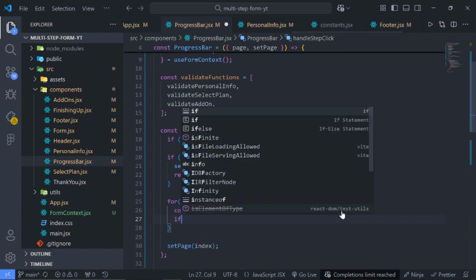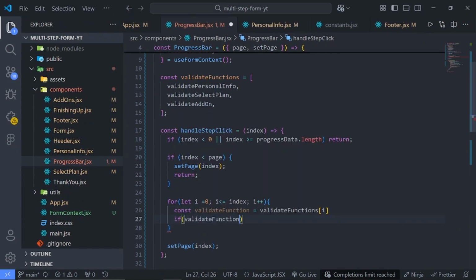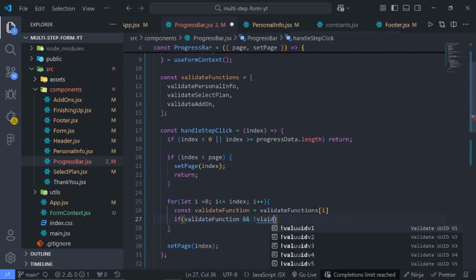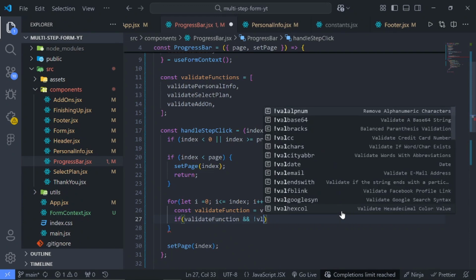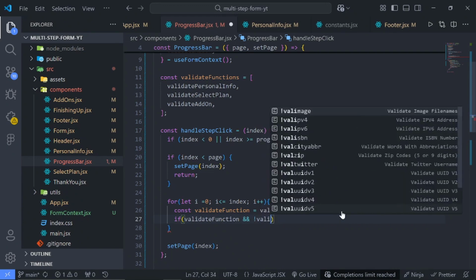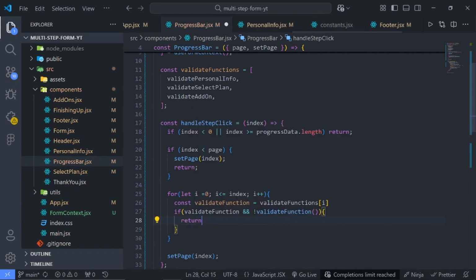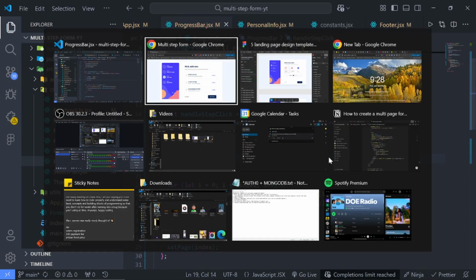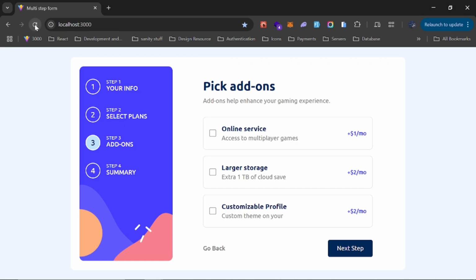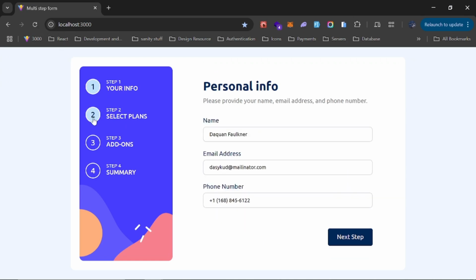And we'll say that we want to make sure there's actually something to validate, and we just negate the validation function. Validation, can't type again. And just call it like so and stop it from submitting. So now if I refresh this, I can easily go to the next step. Okay, I can't go to the next step for some weird reason.